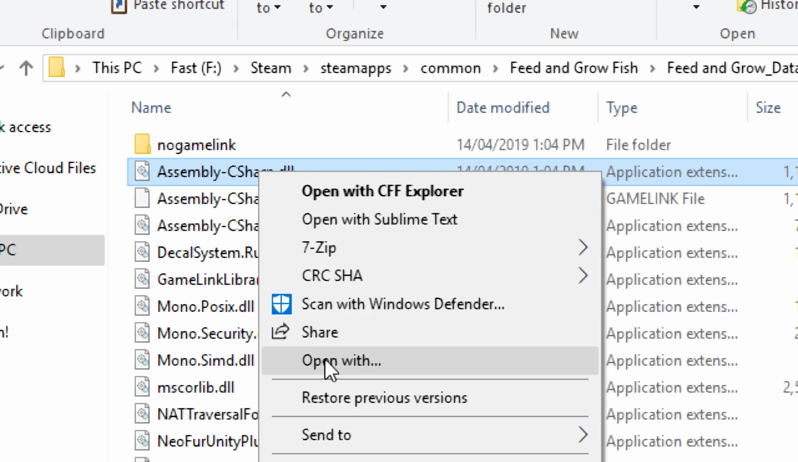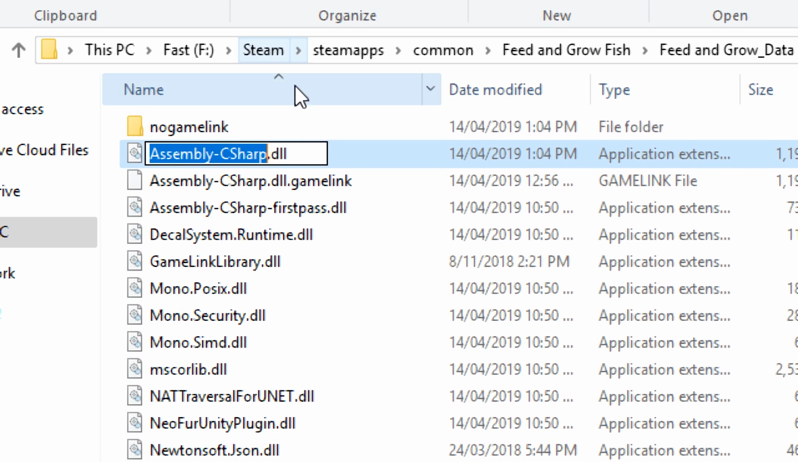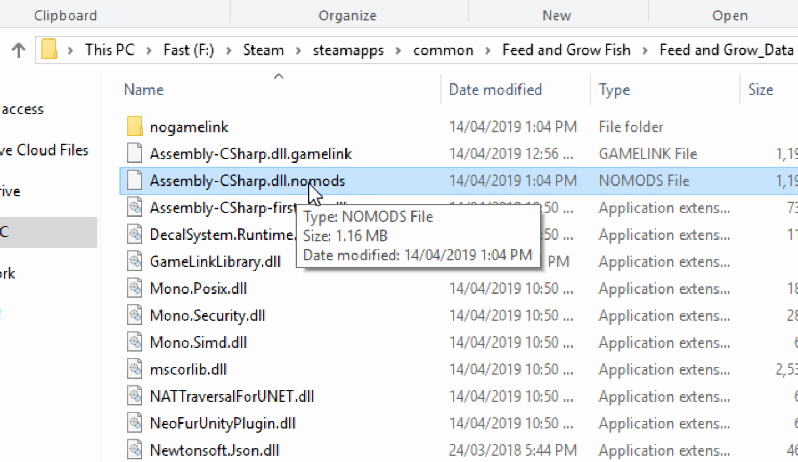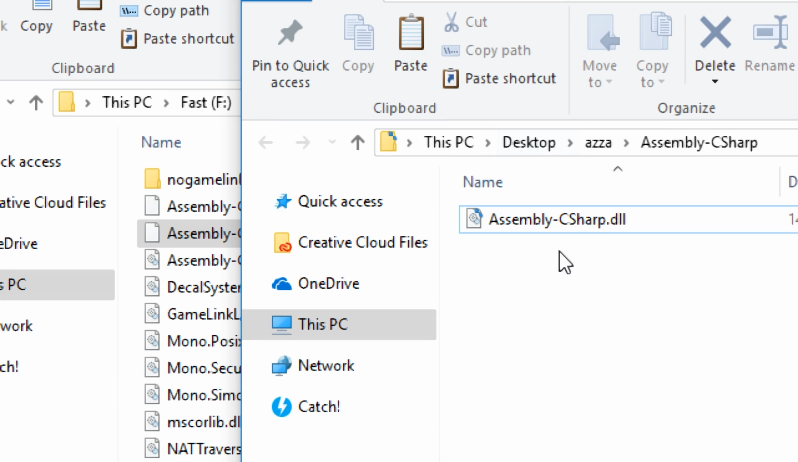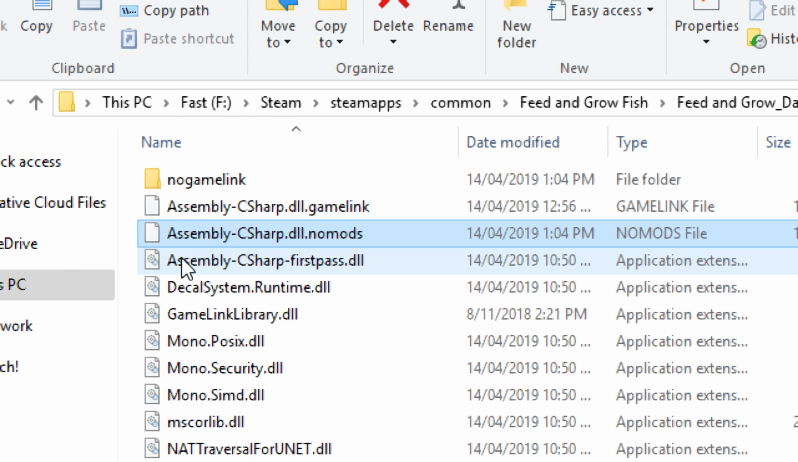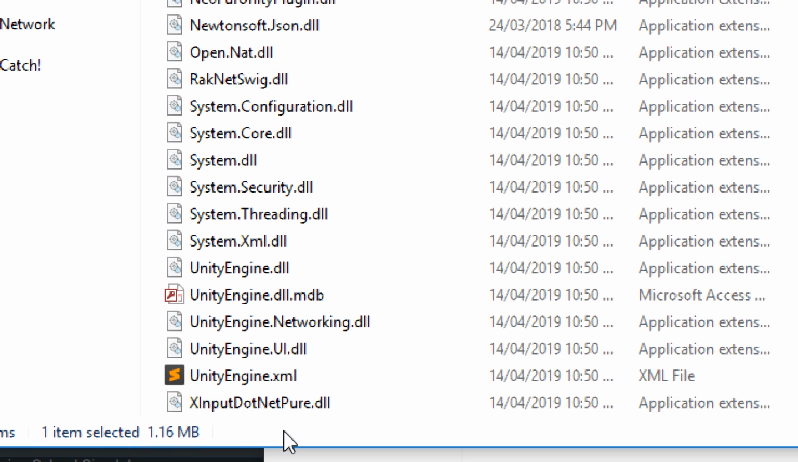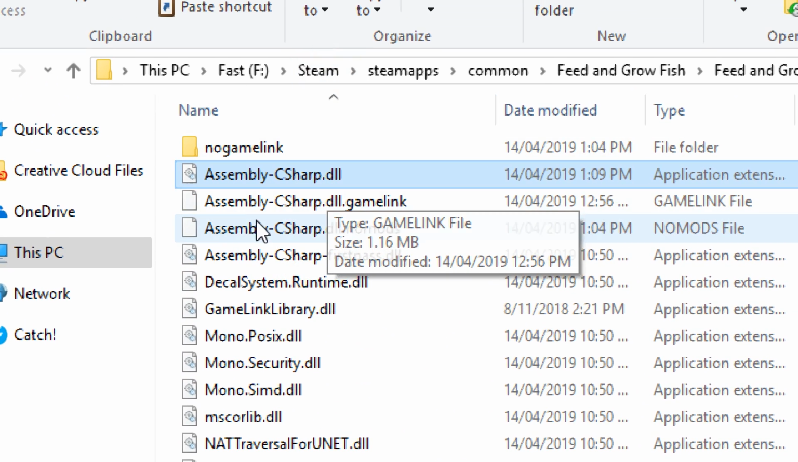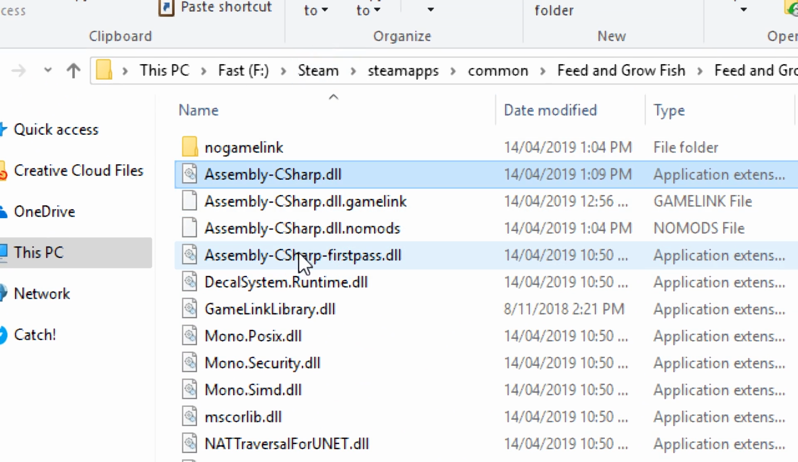We're going to right click on this and select rename, and at the end here, we're going to add .nomods. So if we ever want to restore the old version of the game, we can just put this one back. Now we simply take that extracted version of the Assembly-CSharp.dll and drag and drop it over here. It gets copied in, and there it is. Let's fire up the game and see if it actually worked.